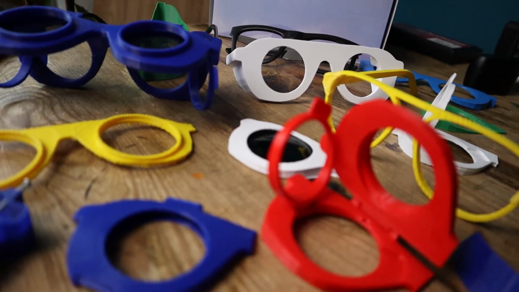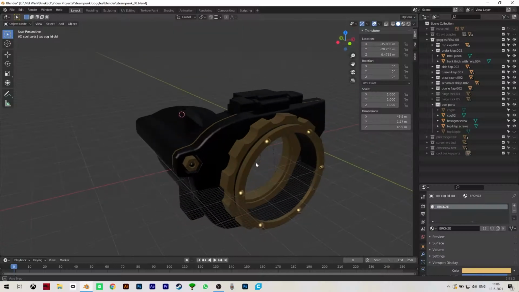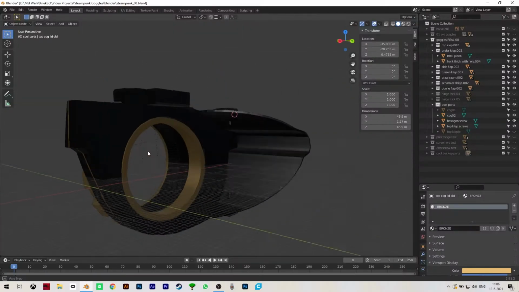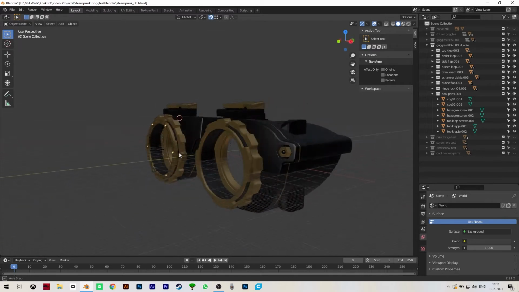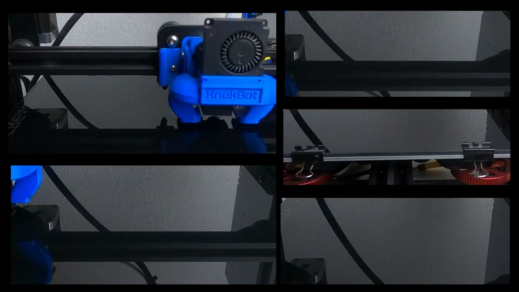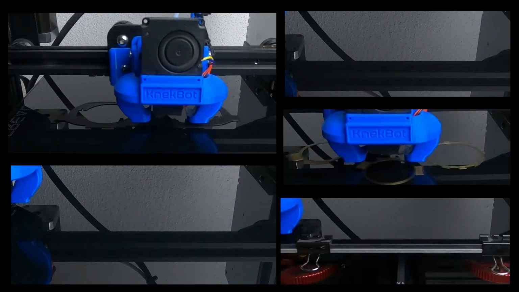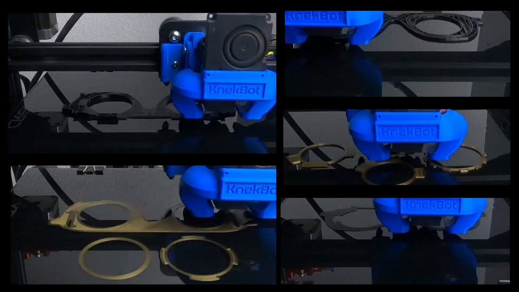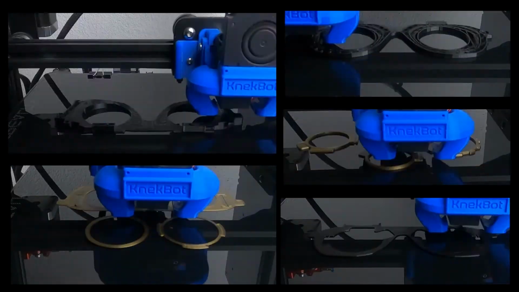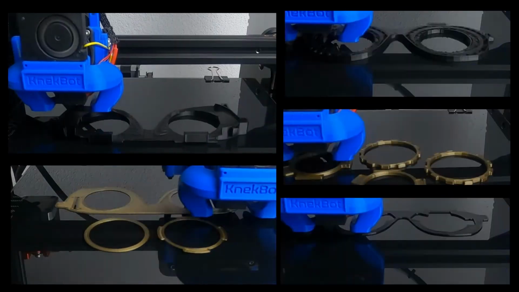Here you can see some tests and one of the prototypes, but I think I'm ready to print the real thing. Here's half of it, and copy, paste, and mirror. And let's go ahead and print this. Printing, printing, printing.